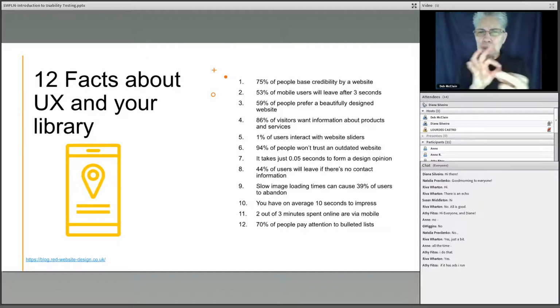Number 5 to me is really important because as libraries, I see this all the time. We love a good slider. We don't want to choose. Everybody wants something on the front page, so we say, we'll put a slider up and we can put 20 different announcements on the front page that way. 1% of your users are actually going to use that. So it is completely a wasted space, especially if you're slide number 7. So just to kind of consider that when you're working there. So 10 seconds to impress. And all of us we know that intuitively.